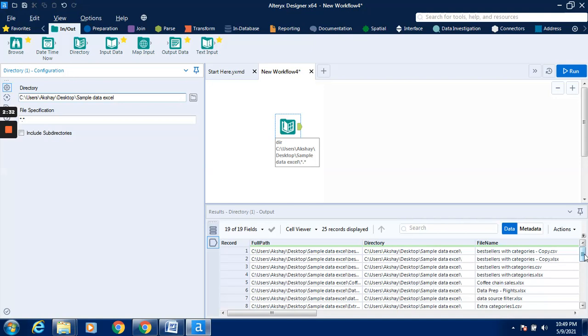And we can see in the results window for this Directory tool the file names. The 25 files were there, so these 25 files are being displayed.